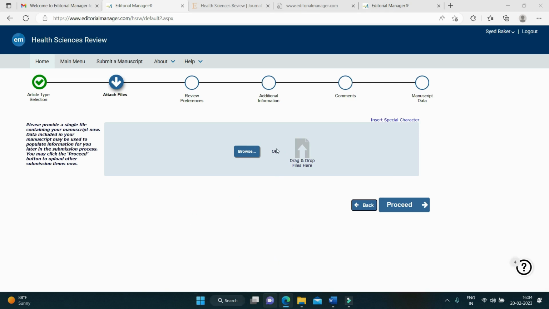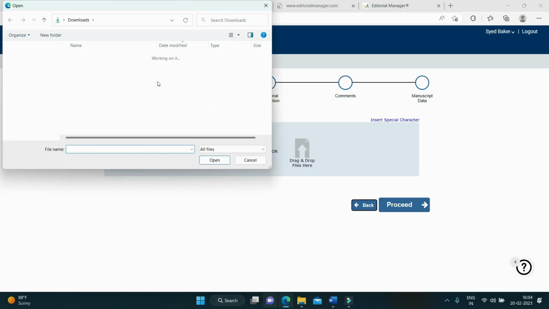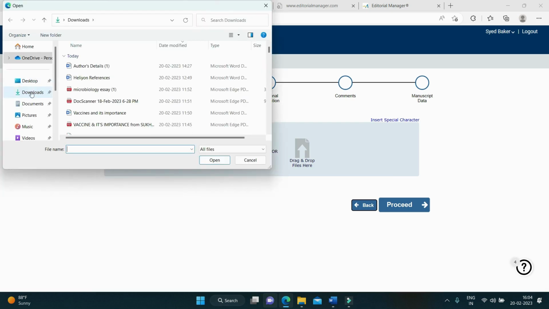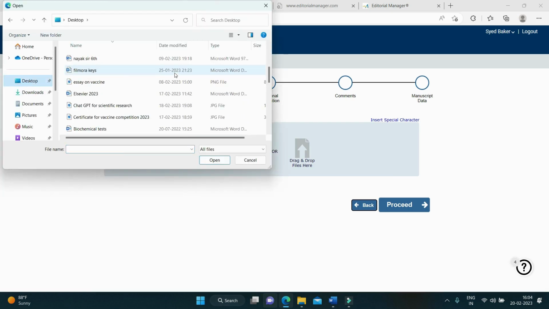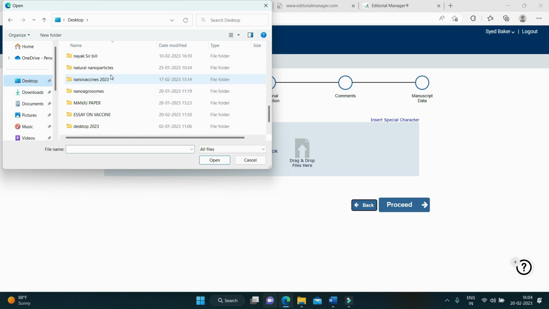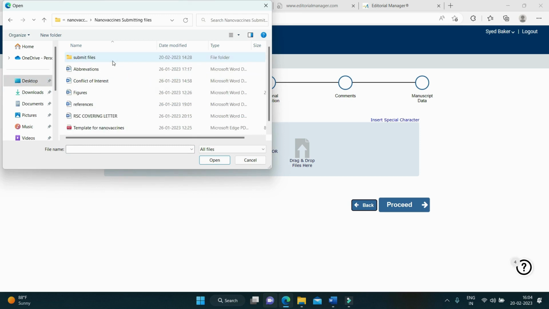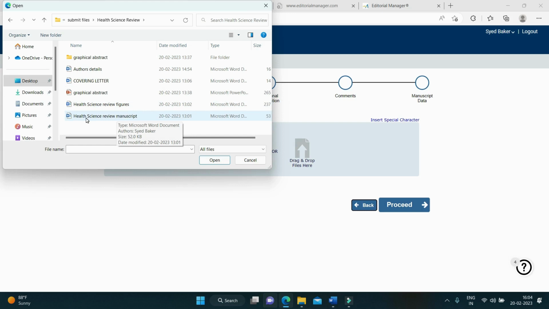and start submitting the files. So let me check where is my folder. Okay, so I will be selecting health science review manuscript.